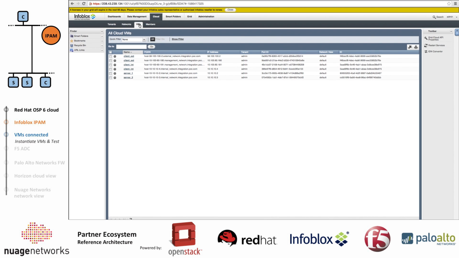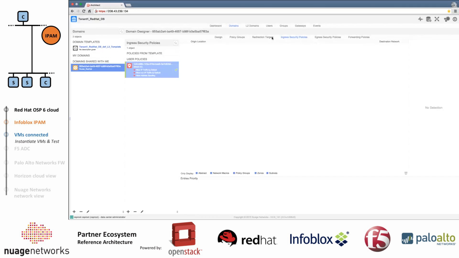You will also see an additional network, which is an underlay management network. That is not part of the demo. It's just in the underlay to get access to the graphical user interface of these appliances.